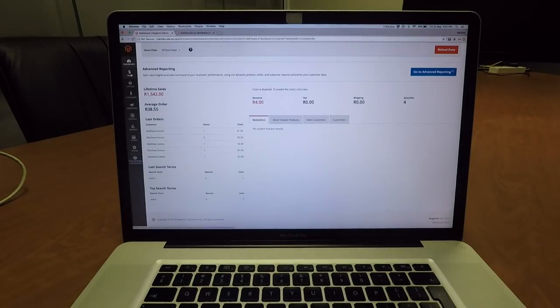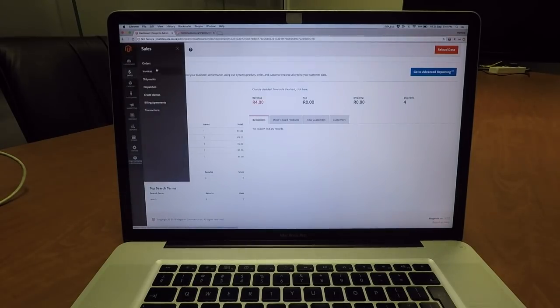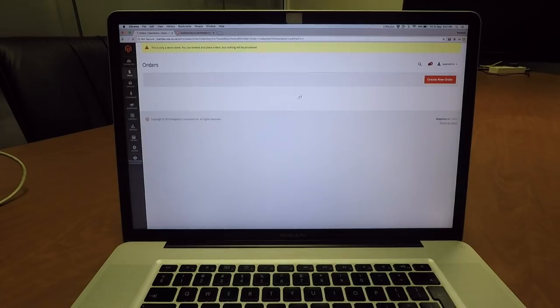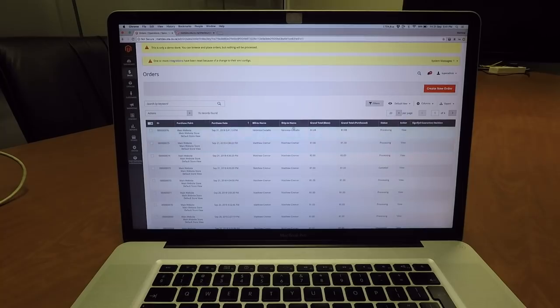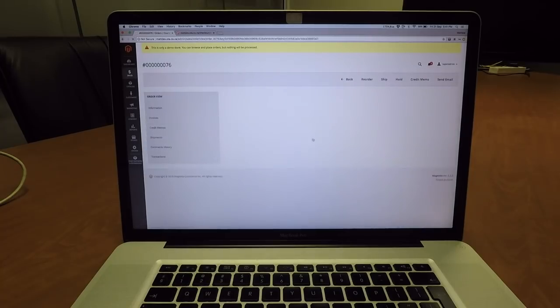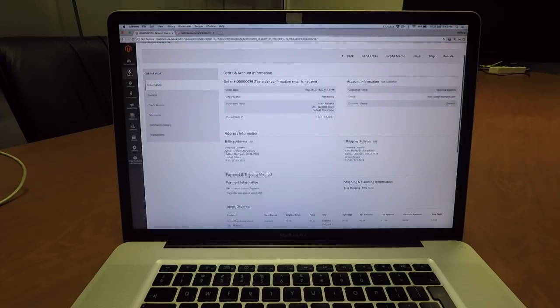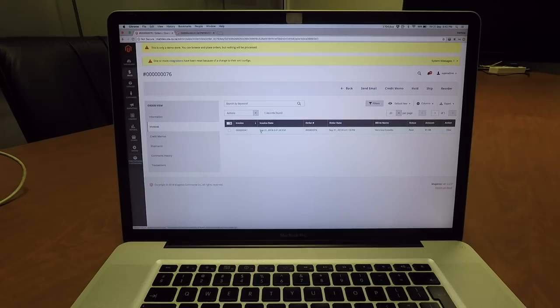Back end of Magento, go to sales, orders. There it is, 554. View. Our payment information is there. Here we have our invoice generated, status is paid, and that's it.